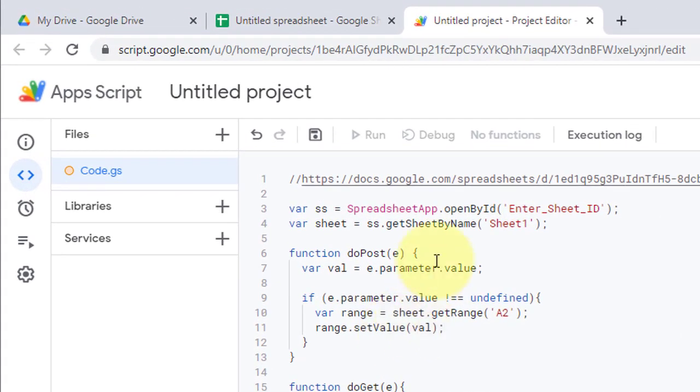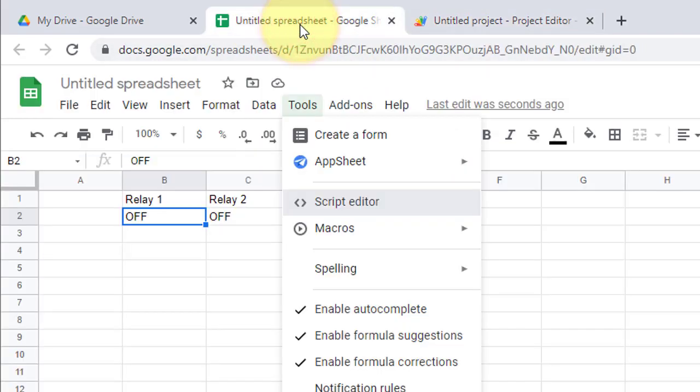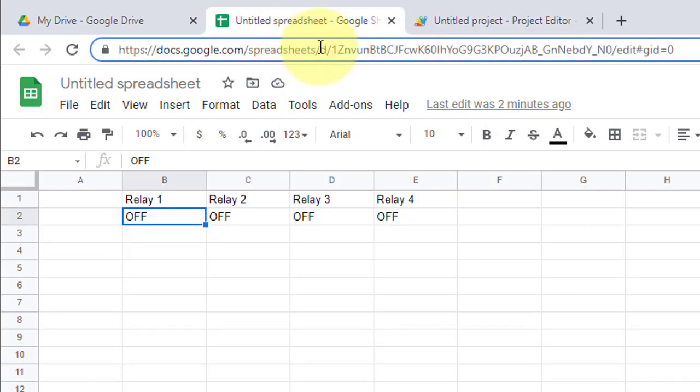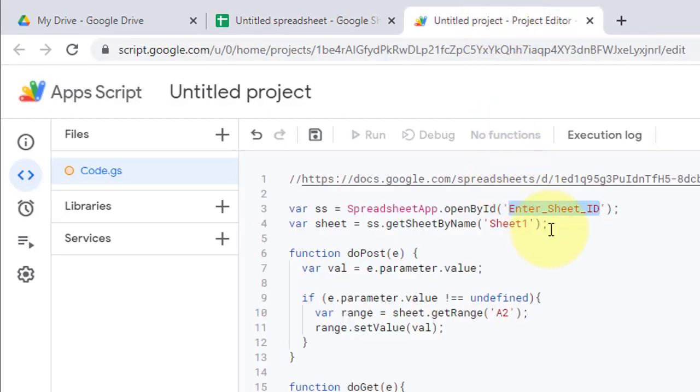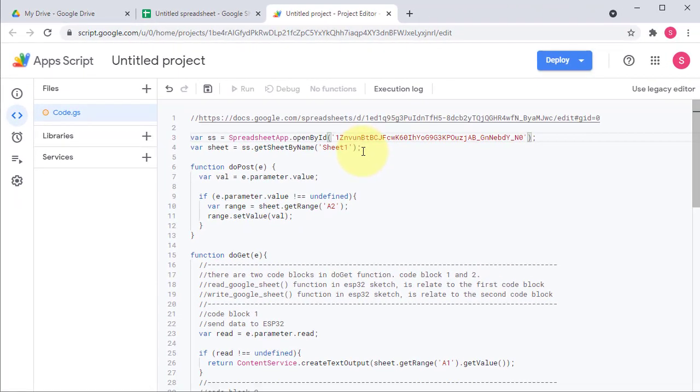And then, here, enter the Google Sheet ID. You can get it from your sheet URL. Here, I have highlighted the sheet ID. Just copy it, go back to the script editor, and paste the sheet ID. Then press Ctrl plus S to save the script.